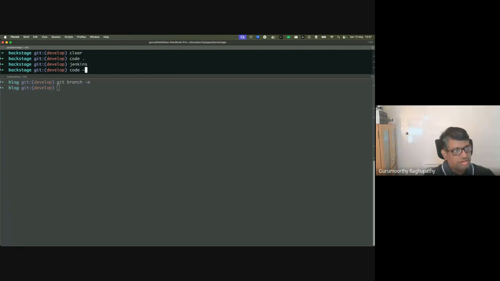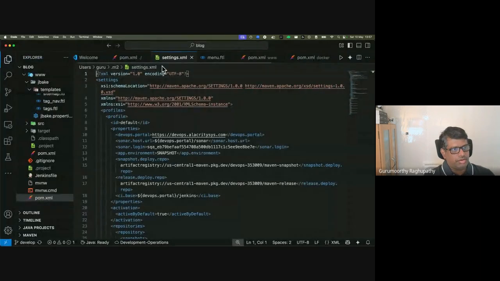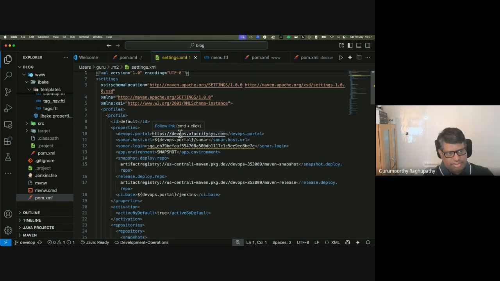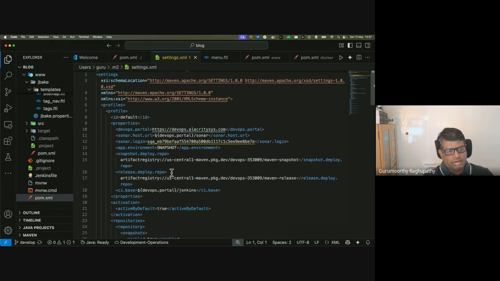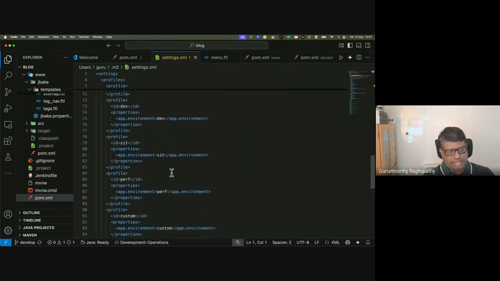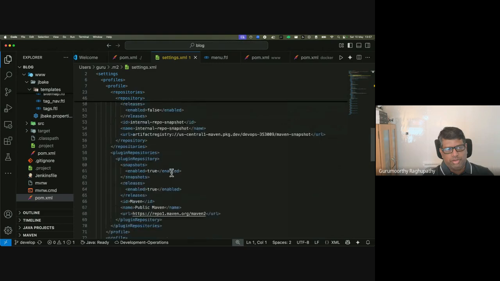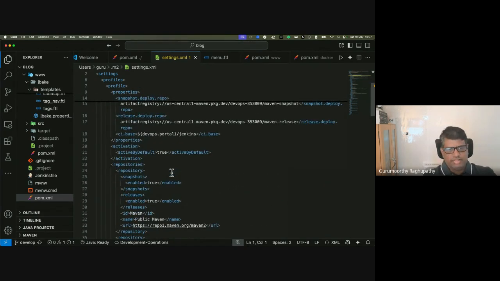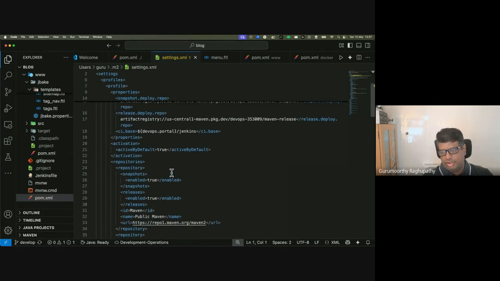~/.m2 settings.xml. Yeah. So here, if you see, I have stored this globally in settings.xml, which says what is my sonar, what is my artifact registry, where is my plugin and everything. And all the settings is in one place. So it is referring to this one, then it can download the dependencies automatically.